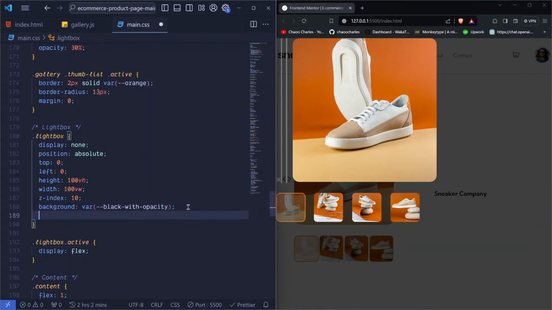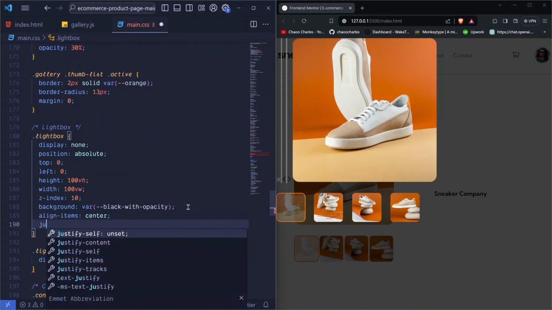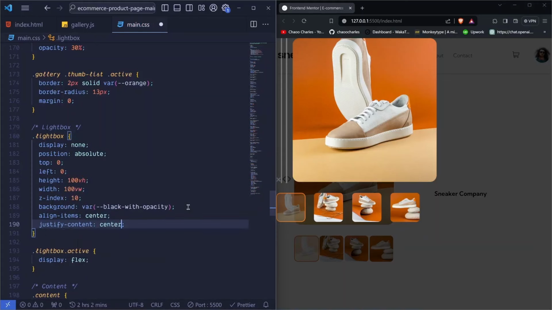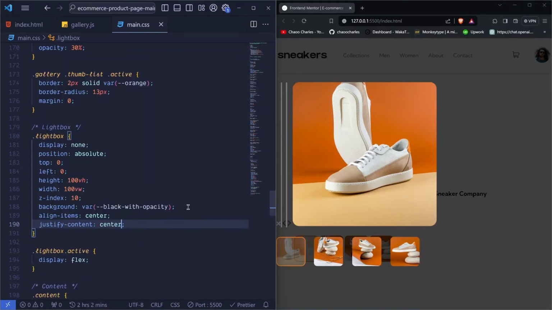Now we just need to align this to the center. So align items to the center, and we'll also justify the content to the center. And I save. So you'll notice that despite that, it is still on this side. It is not centered horizontally, and that is because this image size is too big.